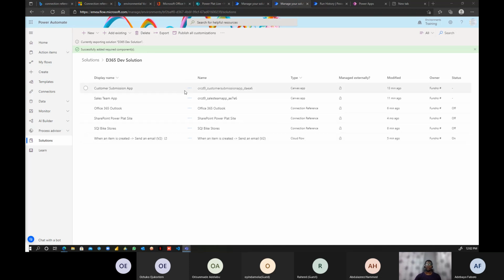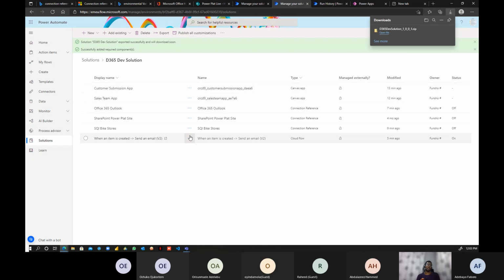While this is still exporting, let me see. So this is connection references, creating them from within the solution, and we use them in the apps and in the flows. That is what connection references are. And for you to utilize them, you would need to export the entire solution. You can export them differently if you want, like just creating a solution specifically for connection references. So our solution is ready for importation.